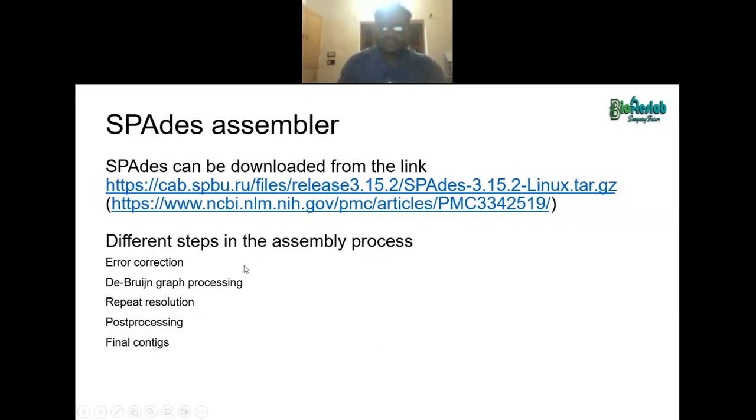It works in different steps in the assembly process. Error correction is the first step, for which it uses the HMM-based BayesHammer method for the correction of the reads. If there are errors present in the sequencing data, it will try to correct them. After that, it creates the de Bruijn graph, repeat resolution is performed, and then finally contigs are obtained. So there are various steps in SPAdes, but we need to run only one command, and then we get the assembled sequences.